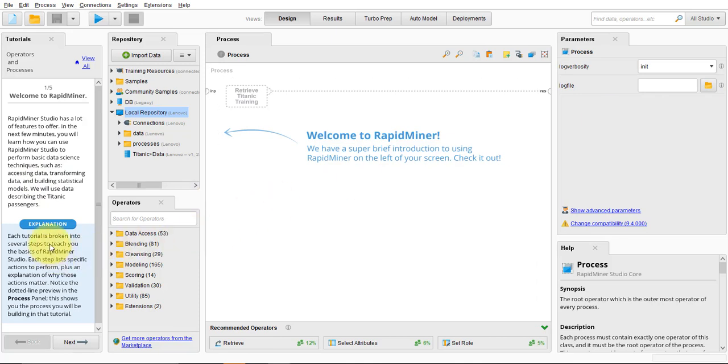And down here in the explanation, they say notice the dotted line preview in the process panel. So this is what they call the process panel. I guess this is what we call the repository. This means where you access your data. And these are operators. This is the things that you want to do to the data. And over here they have something called parameters and help.